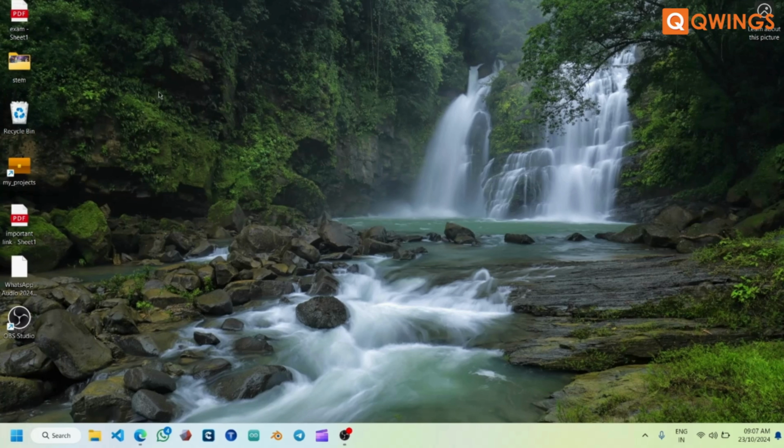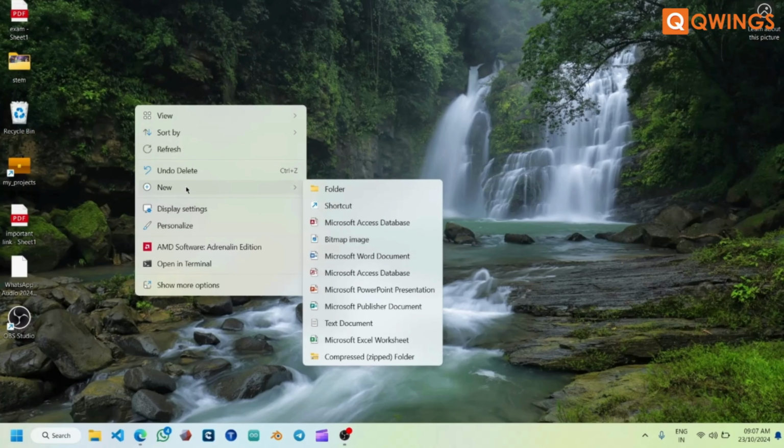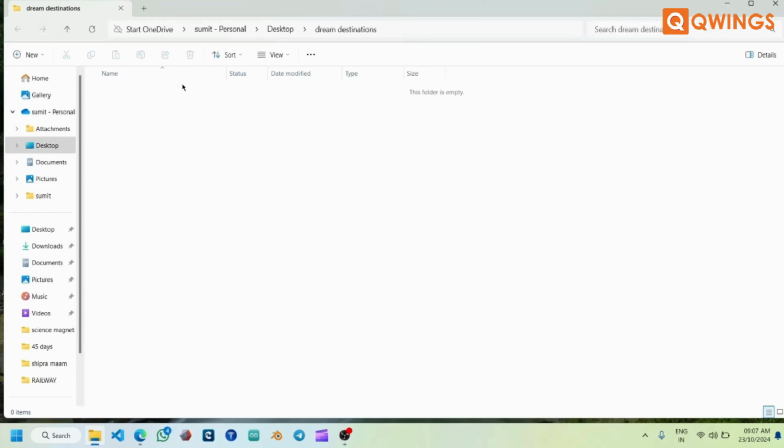So what we'll do is right click on your desktop screen and then click on New and then click on Folder. After you have done that, name your folder as you like, like this one, project. For example, here I will name my folder as dream destinations. Okay, now after you have done creating, remember I can't put everything here.